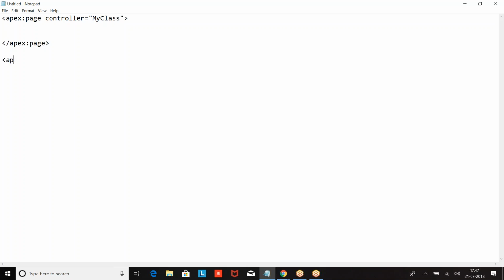Similarly, when I am loading a URA component, first the URA handler will be called. When you are loading a VF page, the controller constructor is called. Similarly, when you are loading a component, if there is any URA handler, first the URA handler will run. After the URA handler, component data will be loaded. So it is like a constructor for you.